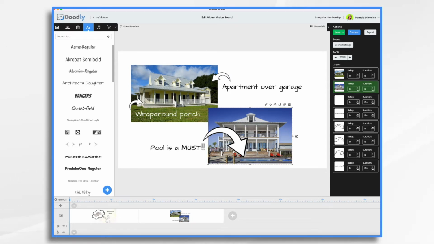Okay, the photo of the pool home comes in later. So we're going to start with our house. We're going to write wraparound porch first. So let me find that. That's right there. And then the arrow for the wraparound porch is, which one is it? This one. So that needs to be here. And then we're going to write in apartment over garage. And then we want to make sure we have the right arrow pointing. So there.